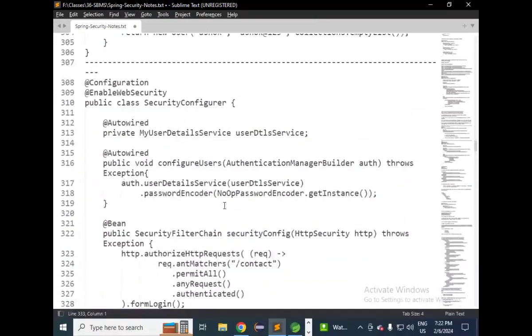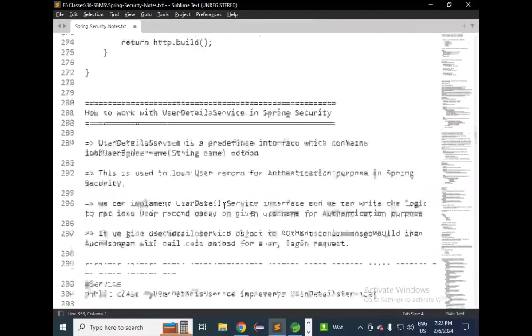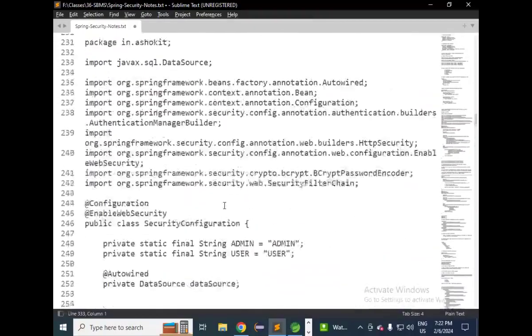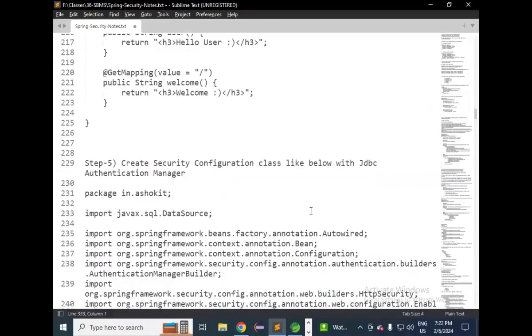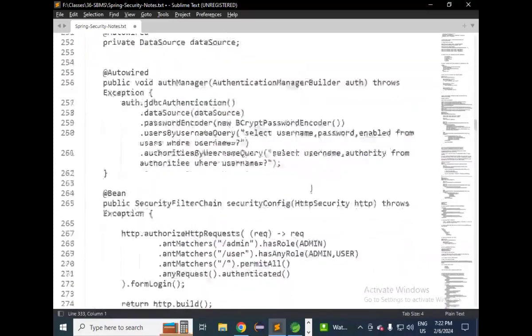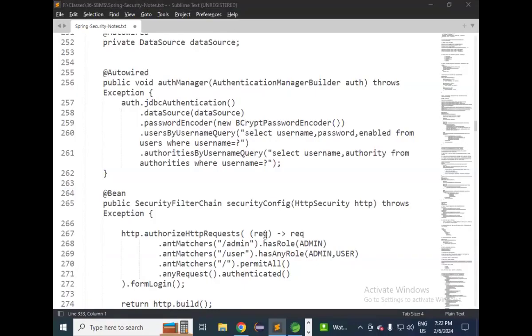So today, did anybody practice that concept, JDBC authentication, yesterday? The code as it is is also working. No changes are there. Fine. Any questions, anyone? Tomorrow we are going to learn OAuth. Online students, any questions, anyone?